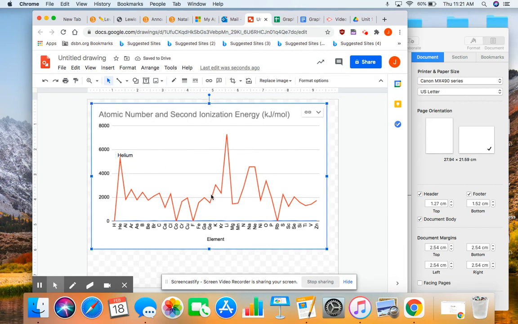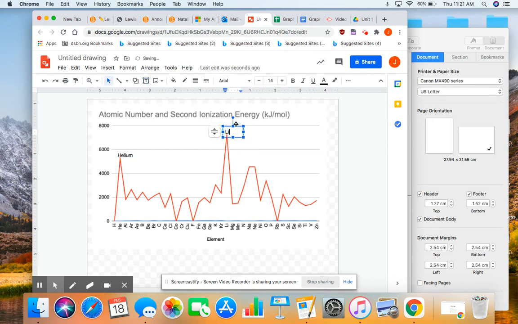Again, you're going to have some nice obvious peaks. Here's another peak over here. That one is lithium. So I'm going to label this peak here, and I'm going to label it as lithium. Again, your data is going to look a lot nicer than mine because I didn't complete sorting it. So you're going to have those nice obvious peaks. You want to label the element at the top of each peak.